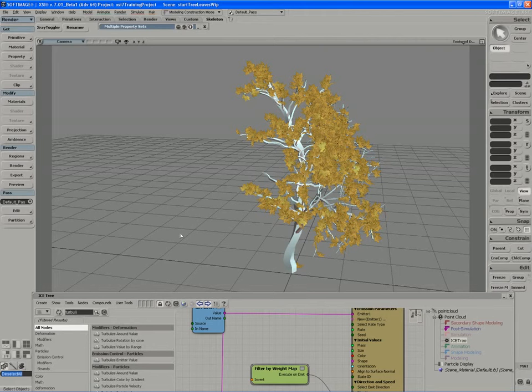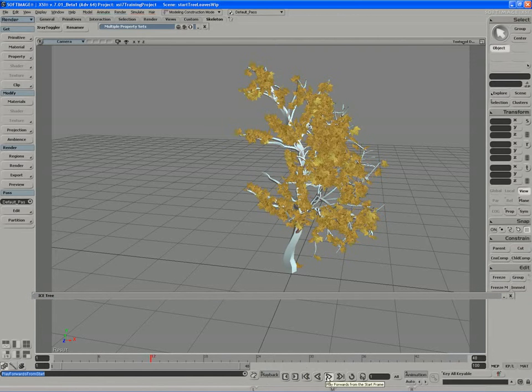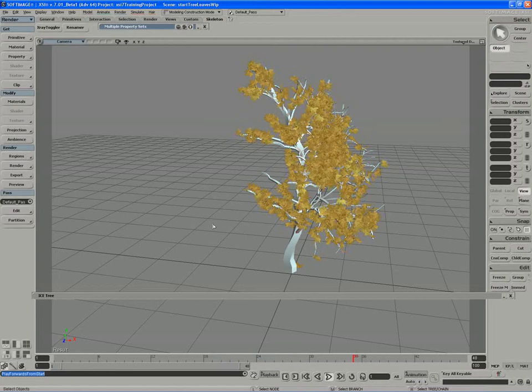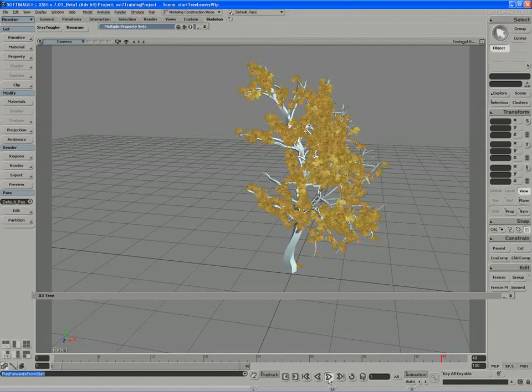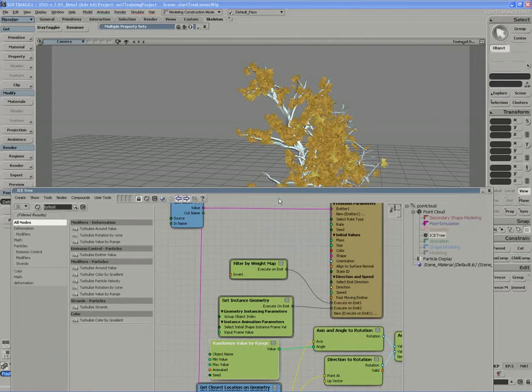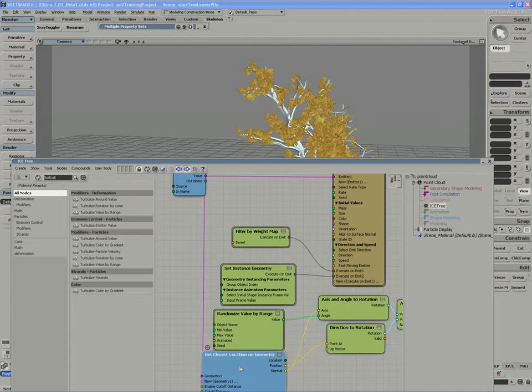My next task is to streamline the fluttering of the leaves. If I press play, they look okay from here, but that's only if the wind is blowing extremely strong all the time. I might want the wind to really slow down a little bit. And so using a randomized value by range node driving the angle that I've got from the closest location on geometry is really not the way to go here.